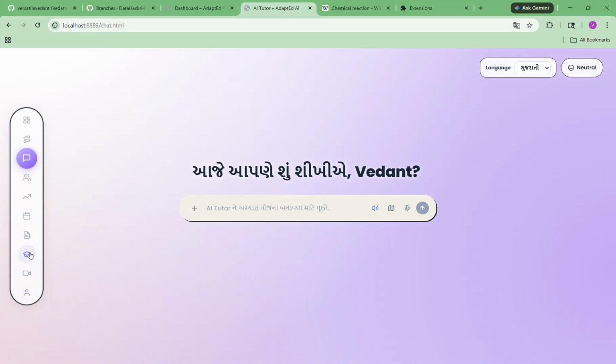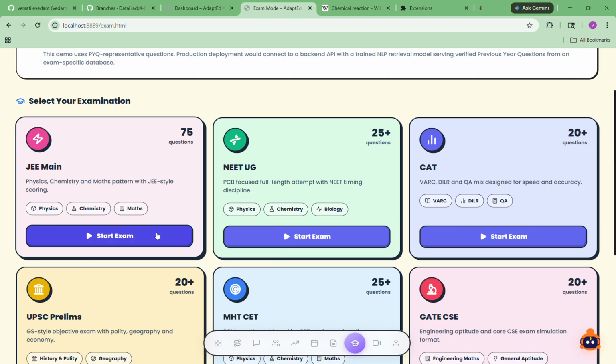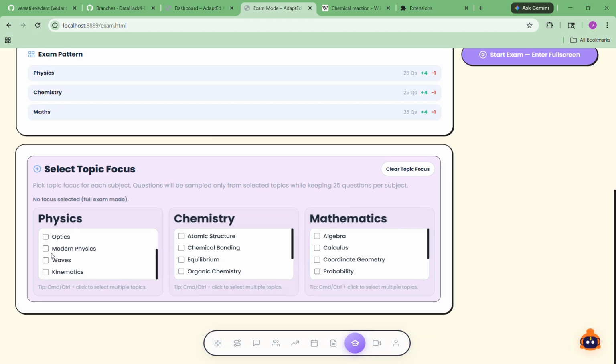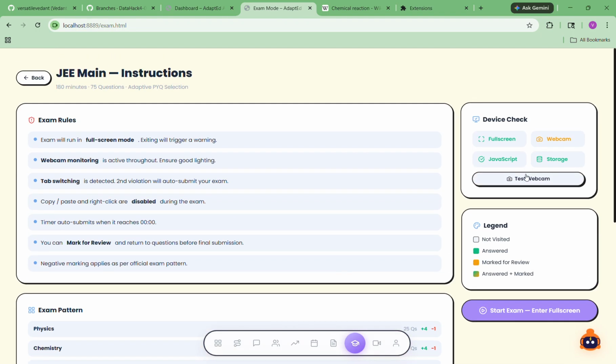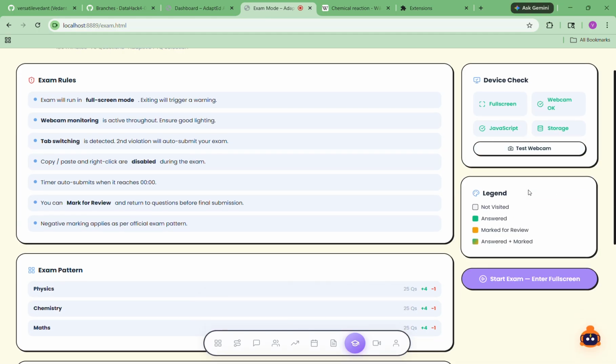Okay, so next we go to the main exam mode. So in that we can choose topic wise n number of topics, however many you want. There is no limit. And then we can start the test. We can first test the webcam. And when I start the exam, my tab will enter into full screen. So I will have to end it here.